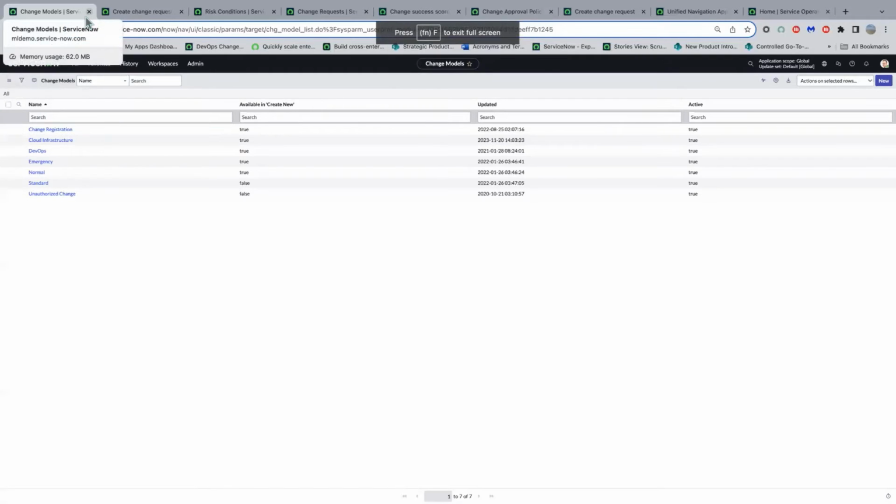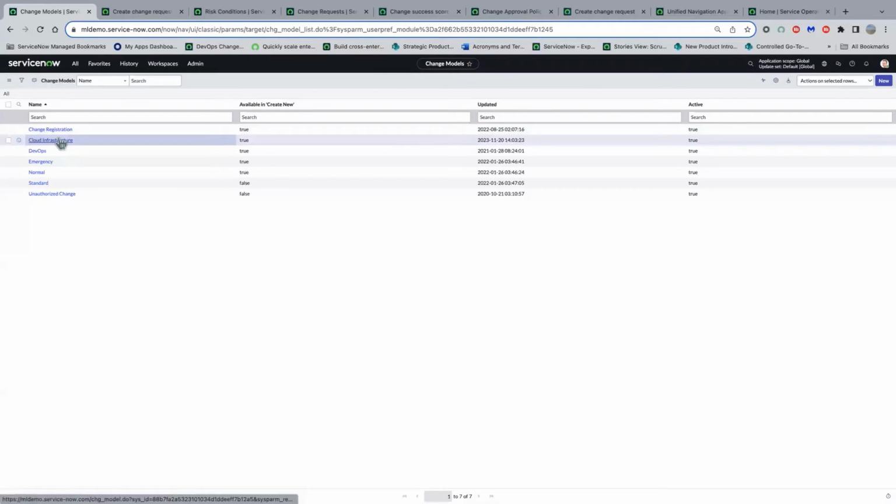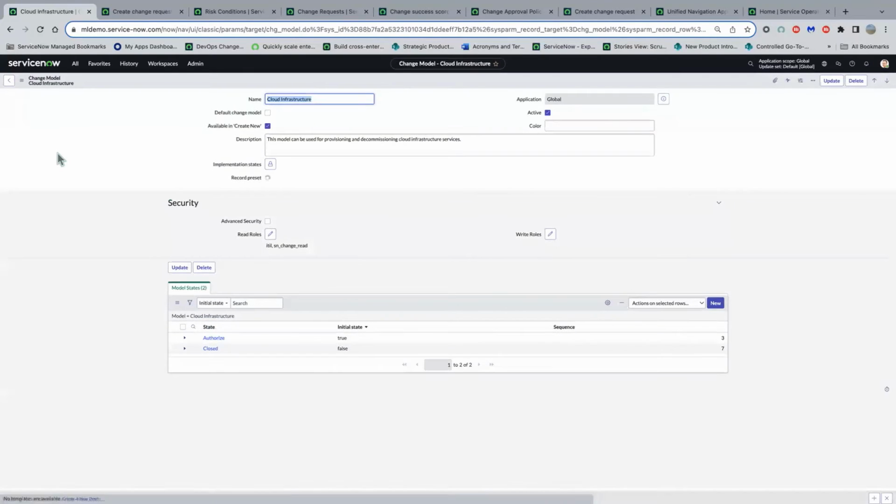So first topic we'll cover is change models. Now, as I said, change models are a way of being able to tailor your change process for a specific use case. So let's dive into this cloud infrastructure model, which is just an example of one, so we can understand more about how they work and what the capability is.